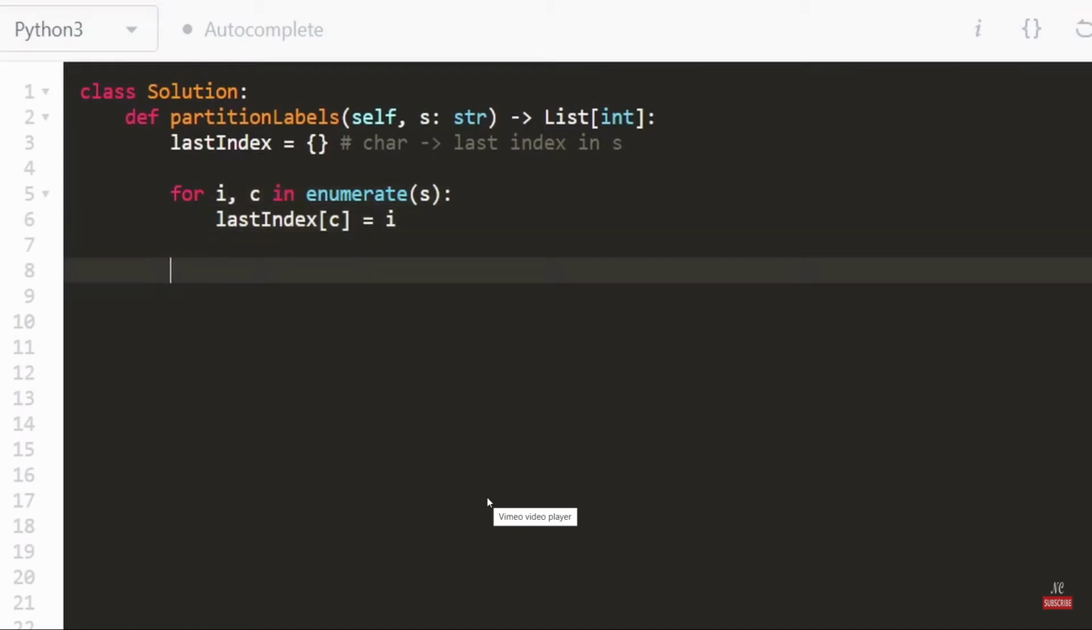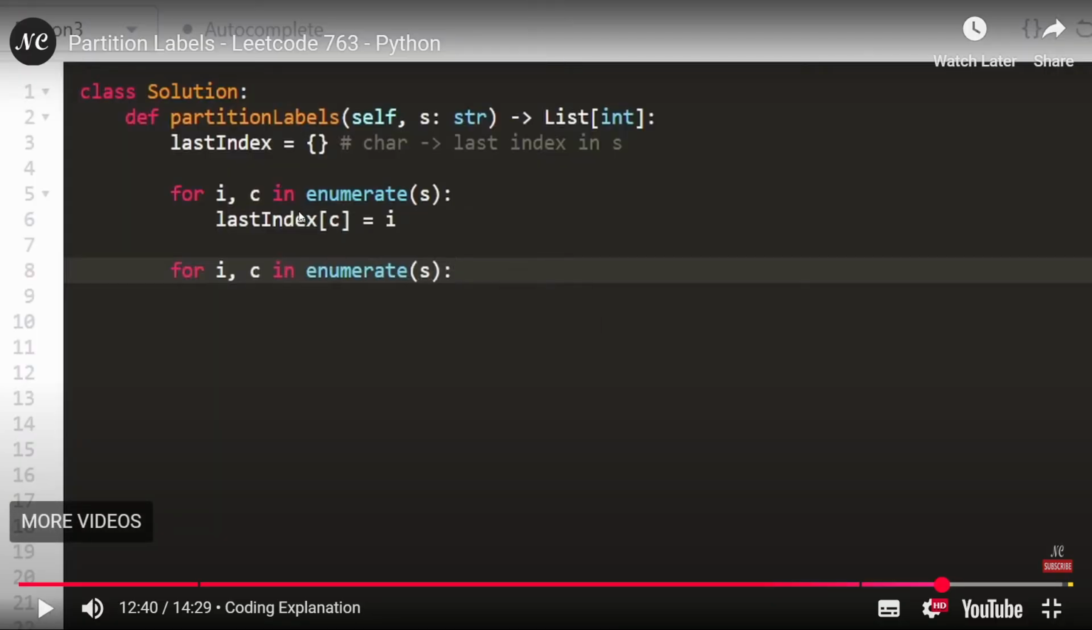Now getting into the actual algorithm, we are going to be doing the same thing. We're going to be enumerating through the index and the character of every single character in the string. For each character, make the value inside of the map for that character equal to the index. So that means the map of that character is updated to I, which updates the last index.